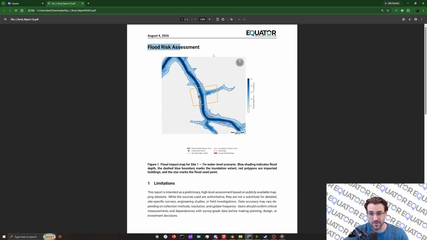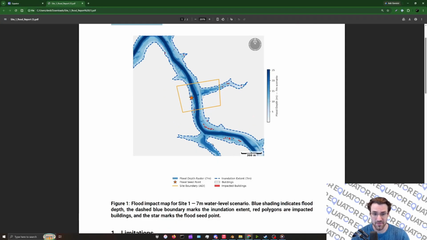This is our flood risk assessment here, and we can see the seed point that we put down along the road. We can see how the flooding of the 7-meter depth affects it. And there are also several buildings impacted along the river line here, and it also shows the branching river systems going both into our desired area and out of it.